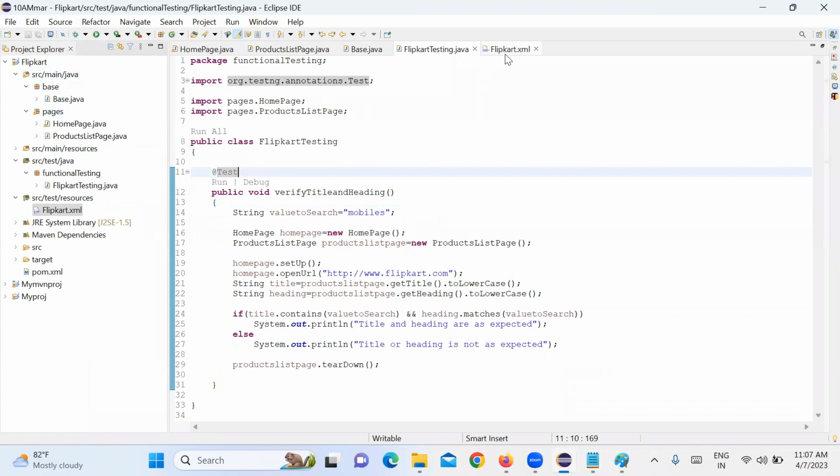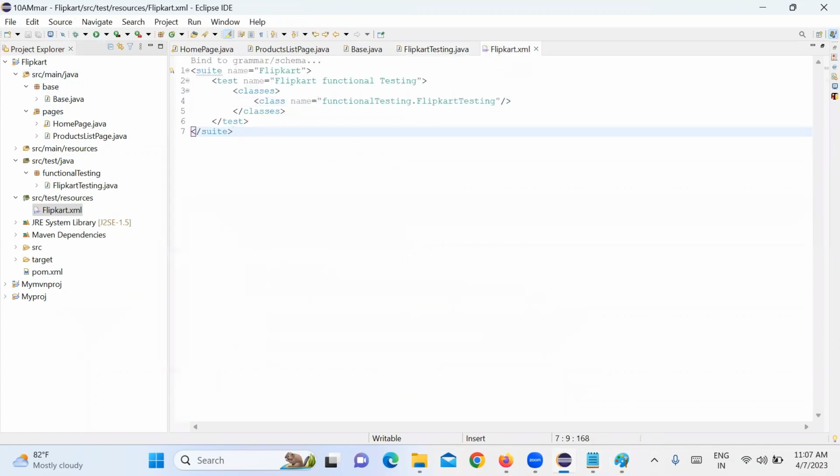Now let us try to run this example. Let the error come.